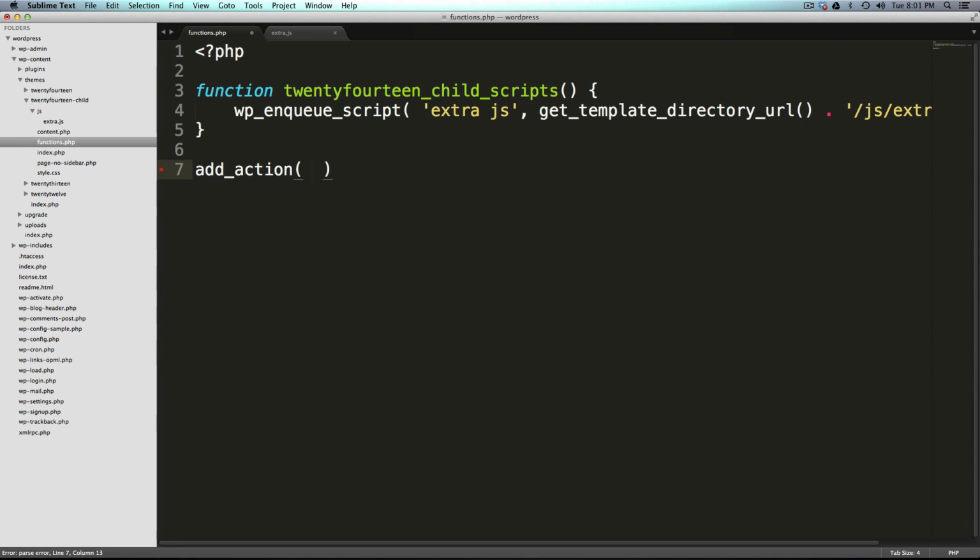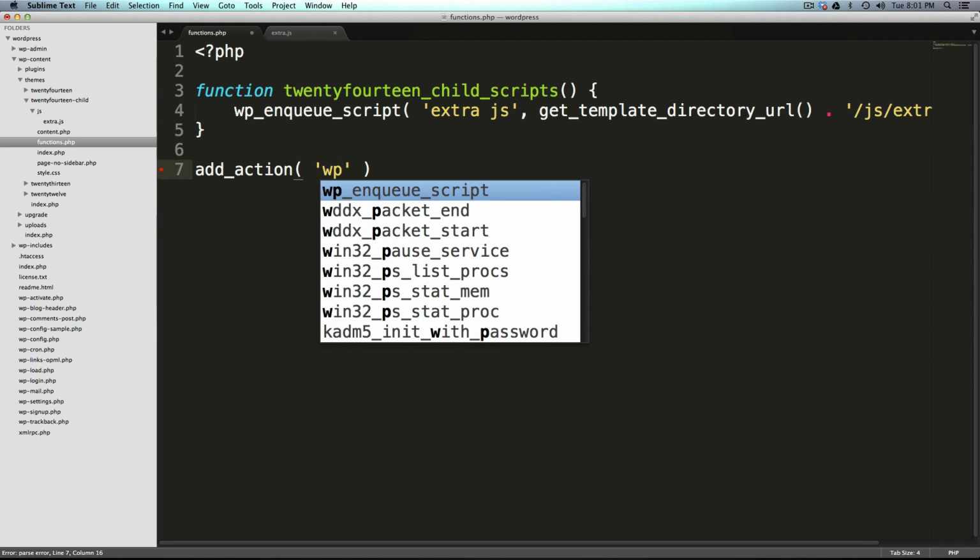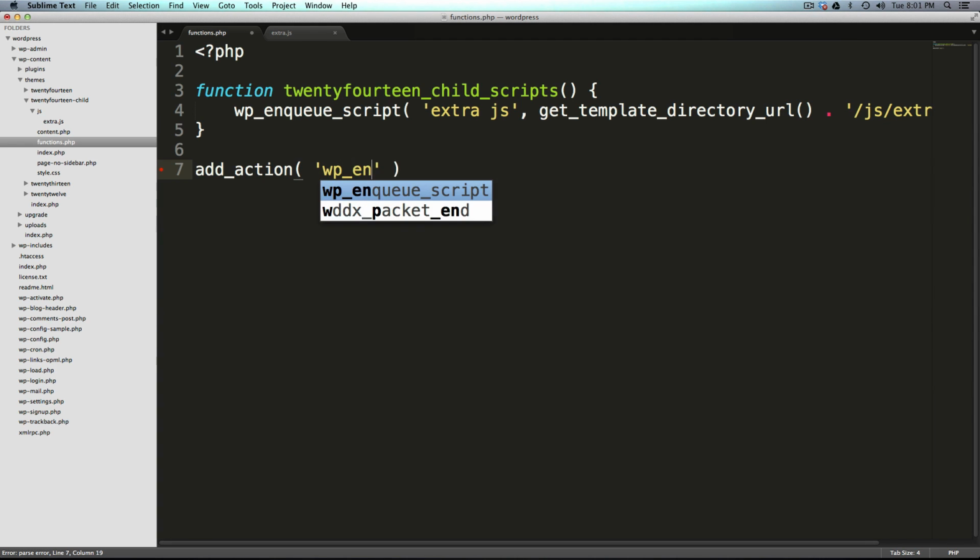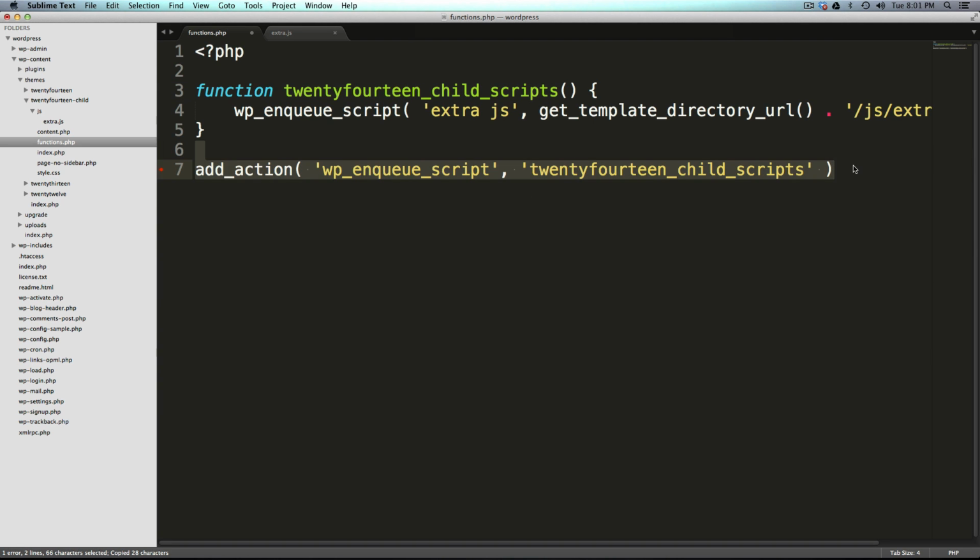So when I hit quotes here, keep in mind this has to be a string, so we're putting it in quotes. It's wp_enqueue_script. I'm going to make sure I'm spelling enqueue right because that's sometimes a tough one. Okay, and then I'm going to say comma. And now we want to give it the name of our function to pass it, also in a string. So I'm going to copy this 2014, paste it right in here, and now we can finish this line up with a semicolon.